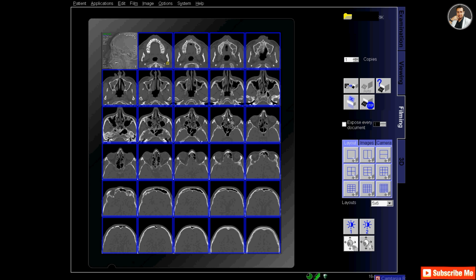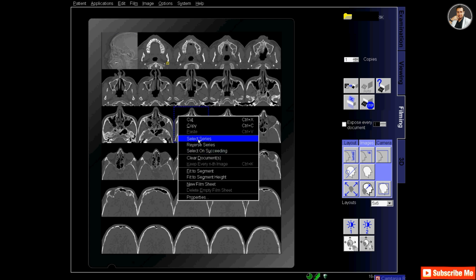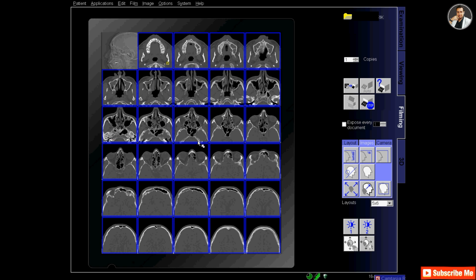You can see I made the slices from the tooth to the upper part of the frontal sinus, and the patient has maxillary sinusitis on both sides. You can see there are hypodense areas inside the maxillary sinuses. So I make this axial 2 millimeter sinus films like this.